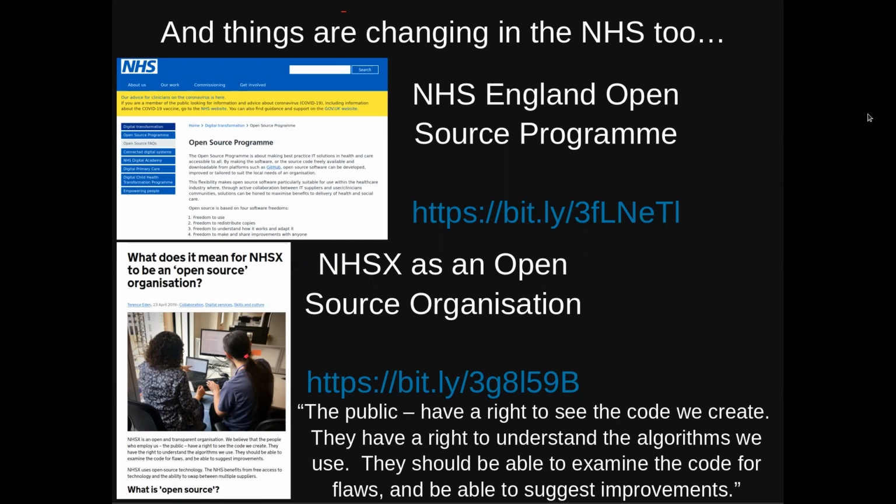I mean, many of you I saw when you applied for the programme had skills in R. That's a relatively new thing that the NHS is pushing for the use of R, which is a fantastic thing to see. We've got the NHS England Open Source Programme, more information about that at this link as well, and NHSX as an open source organisation.